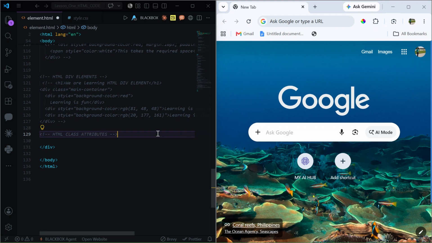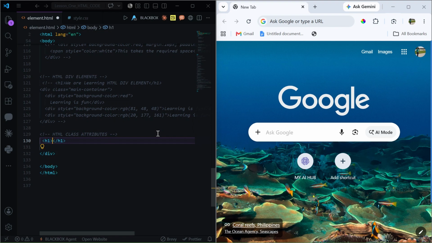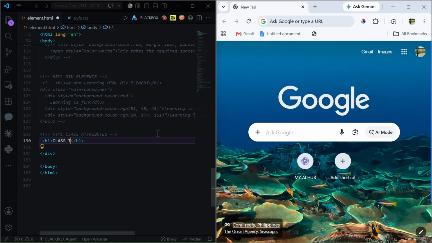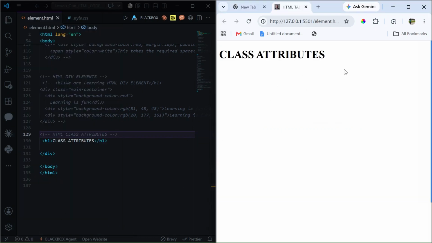Okay, now we can add a bold heading, just to give us a highlight. Let's just say class attributes. Okay, and when we Control S, let's open with Live Server. Now we have a bold class attributes, or we can make it just a bold class attribute. So the first thing we are going to be looking at is the HTML class attribute syntax.